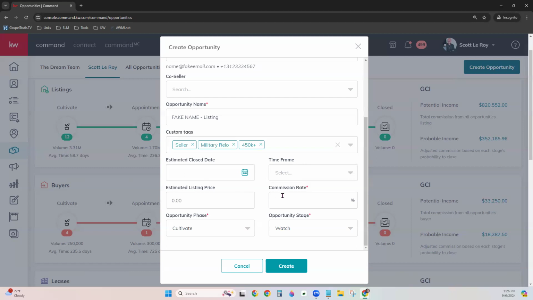For the commission rate, we'll just stick a number in there. And then opportunity phase and stage. Remember what we were looking at in our pipeline? It automatically defaults, assuming that you're starting fresh with this person. So it puts it in the very first phase of cultivate, and it puts it in the very first stage of that phase, which is watch. But you can always choose to review this and pick a different phase and stage. Okay, we'll go ahead and create our opportunity now.